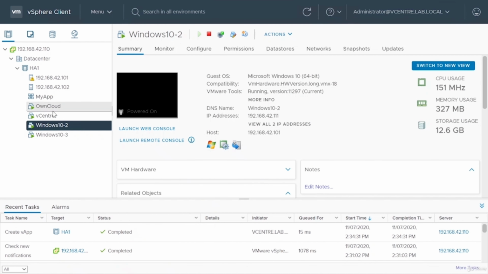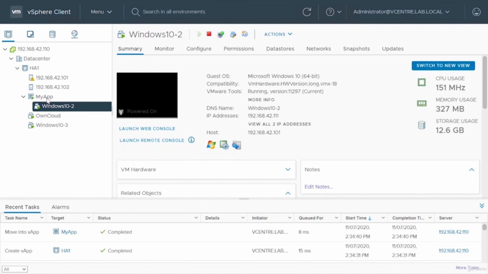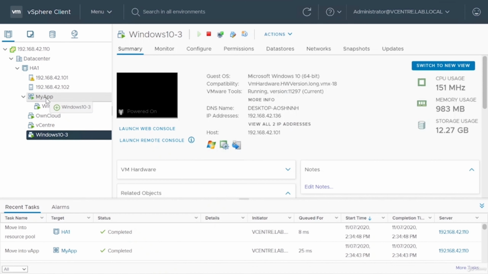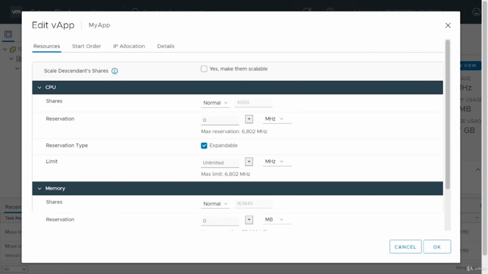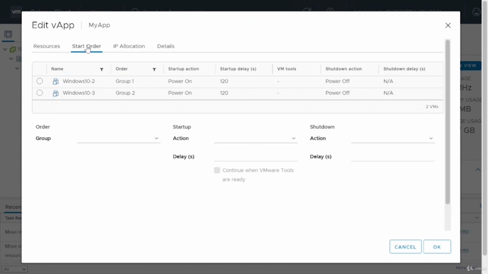I'm now going to drag my two Windows 10 VMs into that vApp. My vCentre by mistake. There we go. So that's our new vApp deployed. We right click on our vApp and take a look at the settings. We have again our resource limits that we set when we created the virtual machine. We can specify the start order. Now, this is one of the real benefits of using vApps.